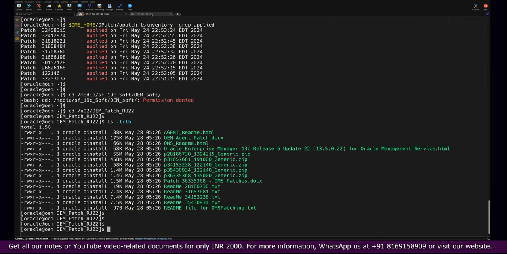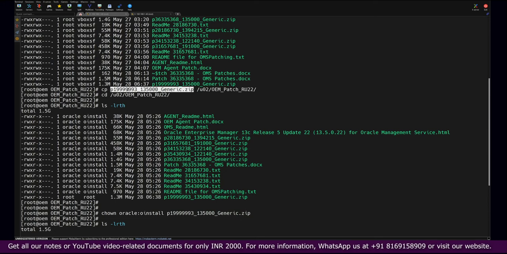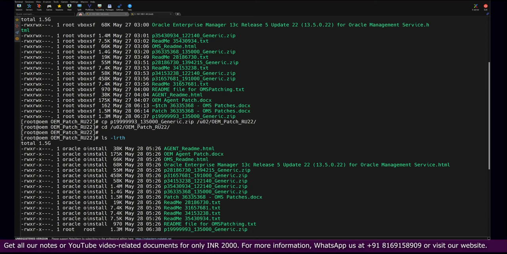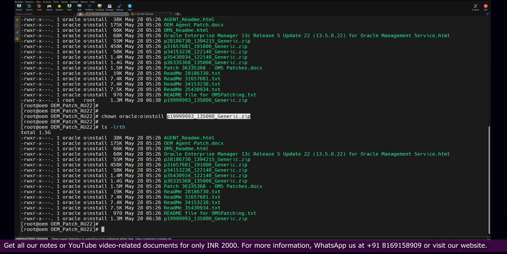Right. So basically now I have copied this patch, the one which is missing. So it was present in another folder. So I just transferred it here, and then I copied it into the main patch location where I have placed all the files. So this file is now present here, and with this is the permission.